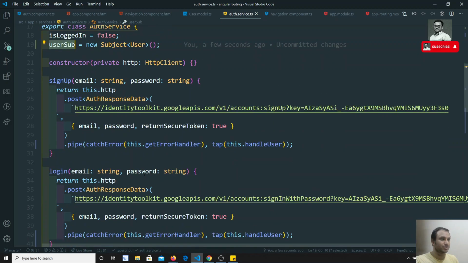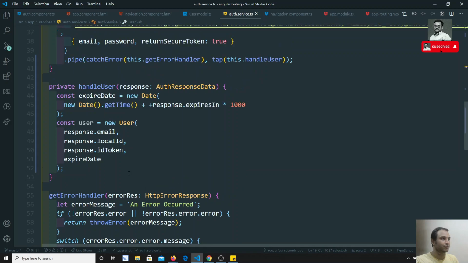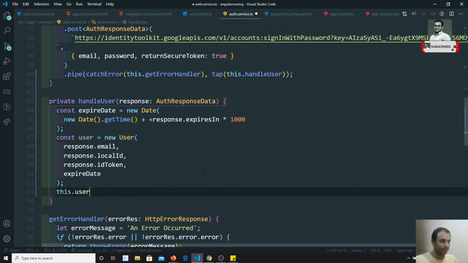Now when we handle the user, in handle user, I will do user subject dot next, and I can send this created user object here. So I am sending it with next.